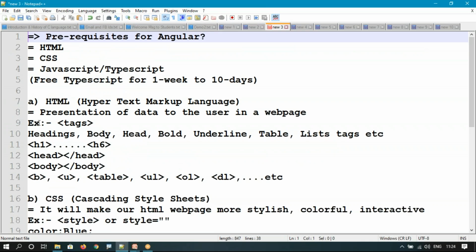So that is HTML, presentation of data. CSS will make our web page more stylish, colorful, interactive. And JavaScript is used to give our web page programming capability, followed by TypeScript. This TypeScript we are going to discuss first for 1 week to 10 days, free of cost, because our complete Angular programming is based on TypeScript only.